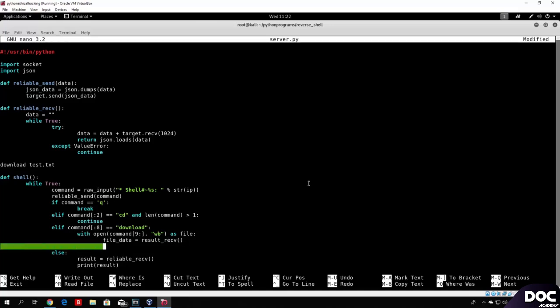And then what we want to do is write to this file that we opened right here, which is saved on our Kali Linux machine. So file.write, and in file.write, we need to write this data that we received. But in the case of this file being a text file, we can simply specify here file data.